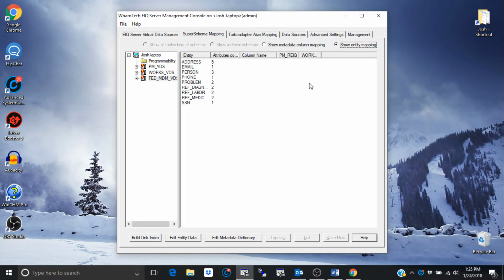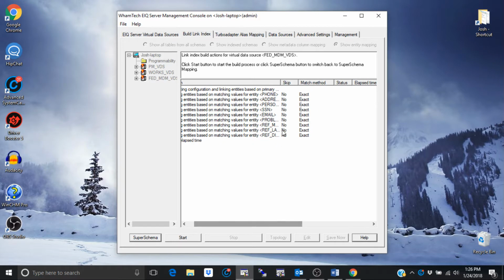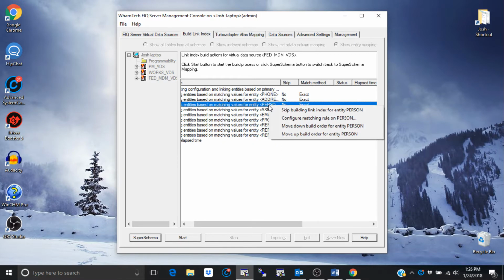The Build Link Index button no longer appears grayed out. Click Build Link Index to see the entities applicable to this federation. This shows users the link index building actions for the selected virtual data source. Because we want to use the person entity as the basis for creating the master data, we need to further configure that entity. Right-click the person entity and select Configure Matching Rule.